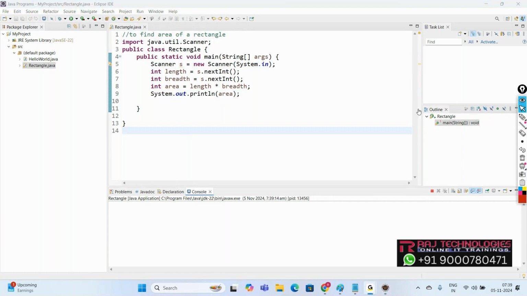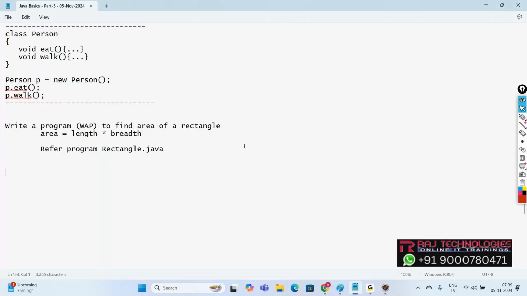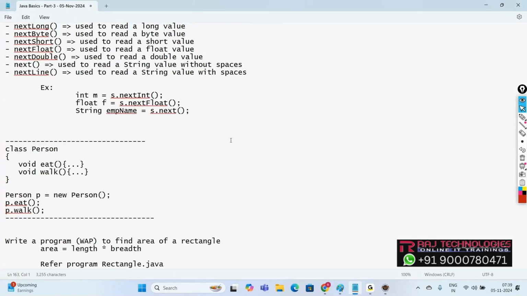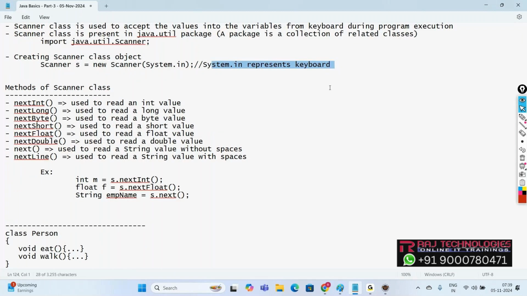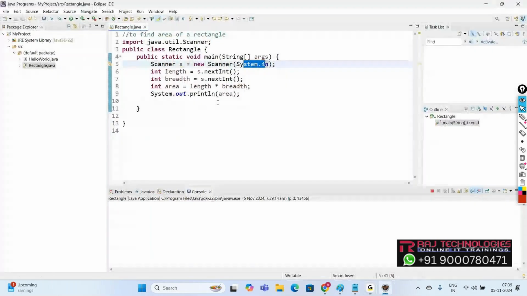I have one question. What does System.in mean? System.in means keyboard. Okay. System.in represents the keyboard here, meaning I should read data from the keyboard. That's the meaning. System.out means monitor, and System.in means keyboard. So I have to make this object connect to the keyboard so that I can read data from the keyboard. That's the meaning of System.in here. Clear, Chirag? Yes. Right. Thank you.